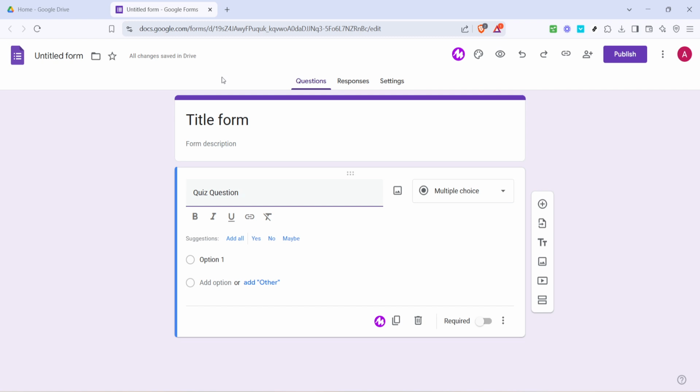You've successfully created, titled, and saved a Google form in Google Drive. Now you're ready to share it with others and start collecting responses.